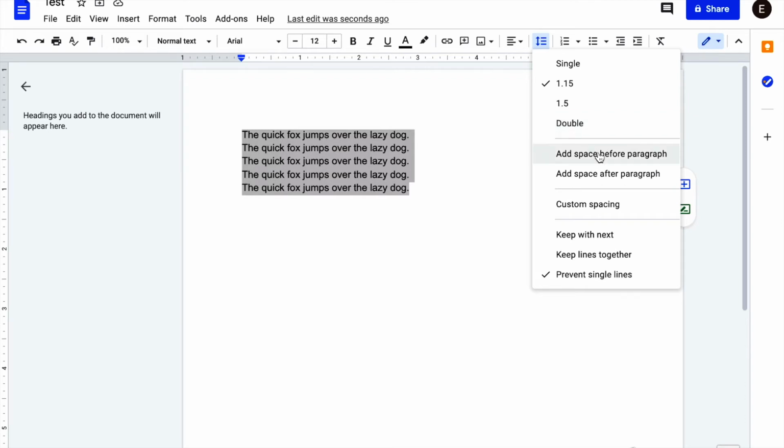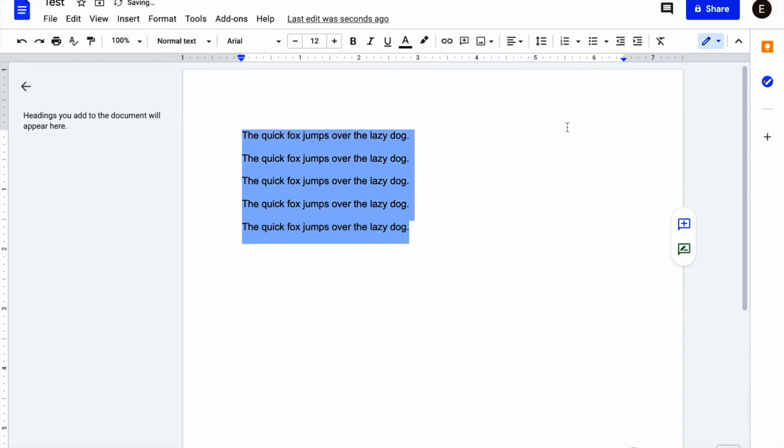And you also have add space before paragraph and add space after paragraph, where you can add additional space before and after paragraphs. But I am going to go right here and select double space, and now you see very much of a difference here where we have added space in between the lines. I think it's much more readable. Okay, and all we had to do was go to the line spacing option.